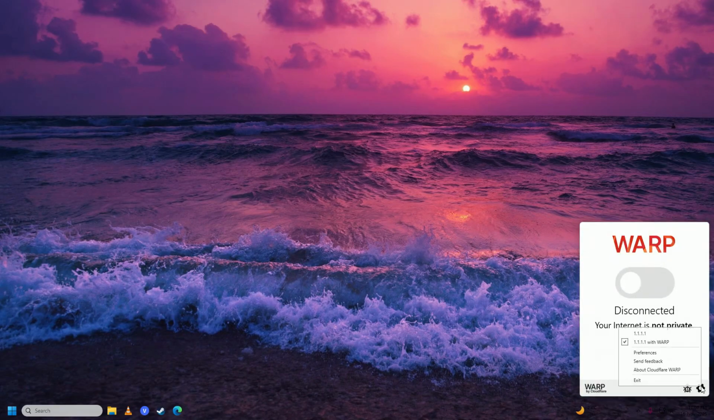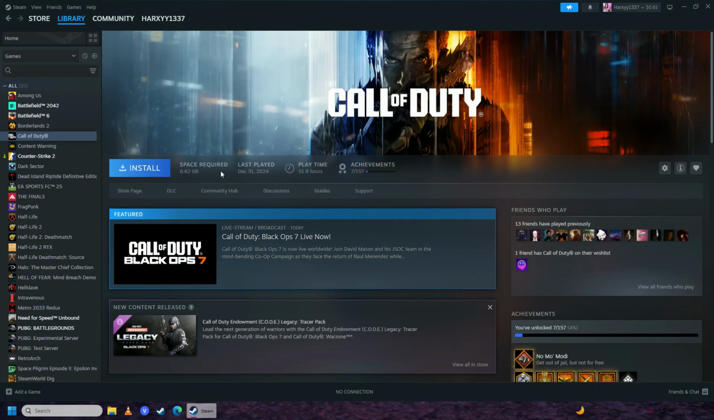You're going to go into settings. You're going to make sure it is set to 1.1.1.1 with Warp connected. And after it's connected, you're going to open up your game platform and then play Call of Duty Black Ops 7, and you'll see that you will not get that error connection failed anymore.